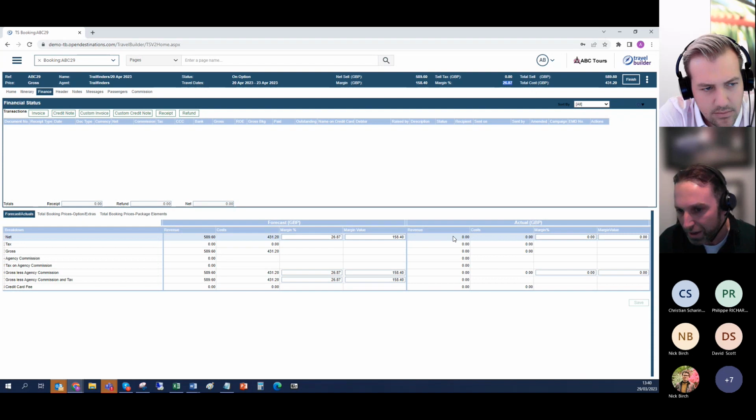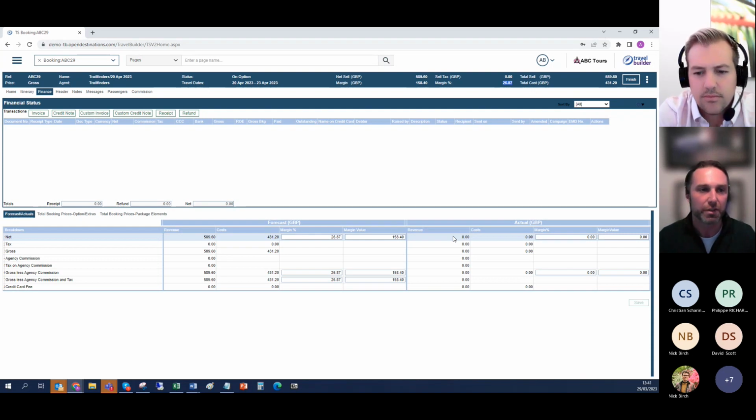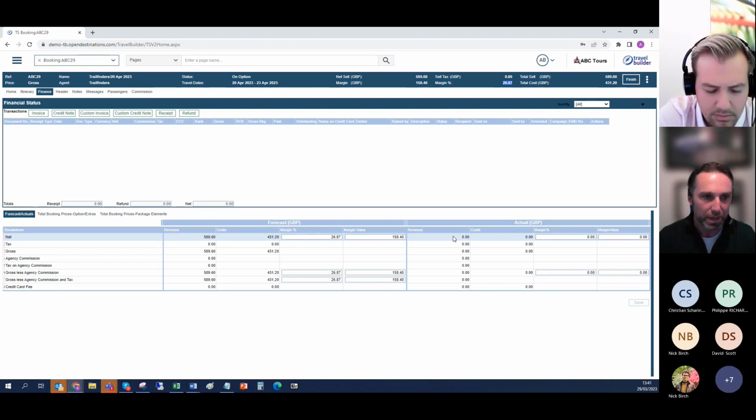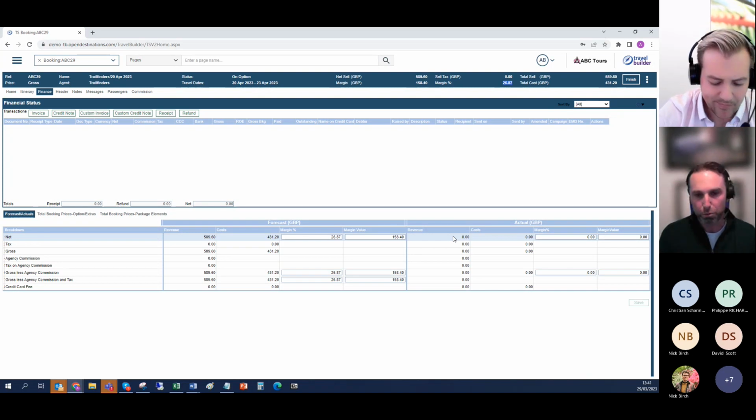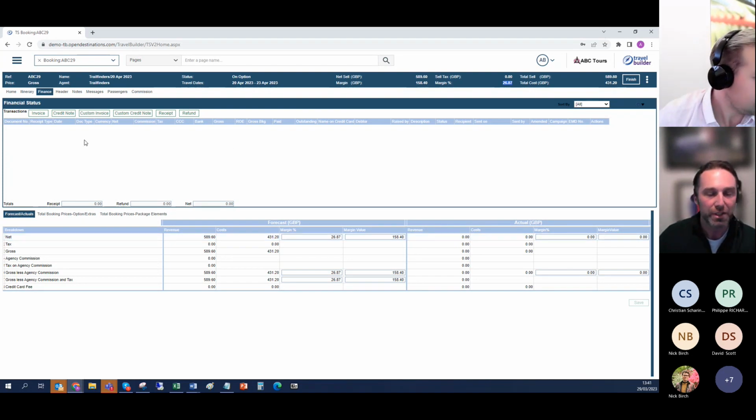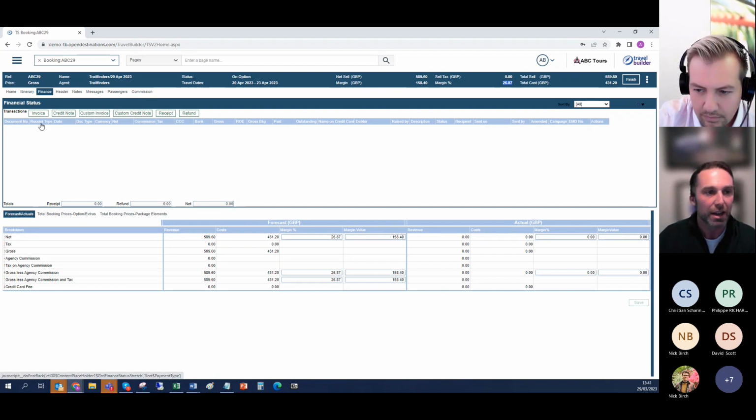A little point there, just to make clear, Travel Builder itself is not an accounting system, so you would still need to use your current method of actually making and taking the payments. But Travel Builder would become your barometer, if you like, your guide as to how much you owe the supplier based on any changes that you may have made to the contracted rates, and also how much you're going to be charging your client.